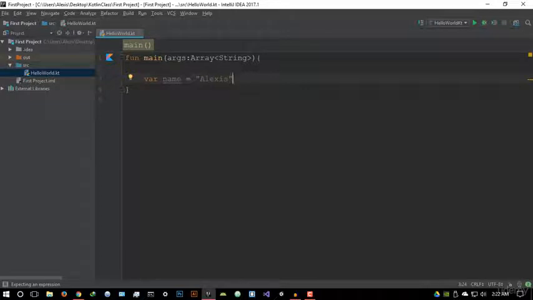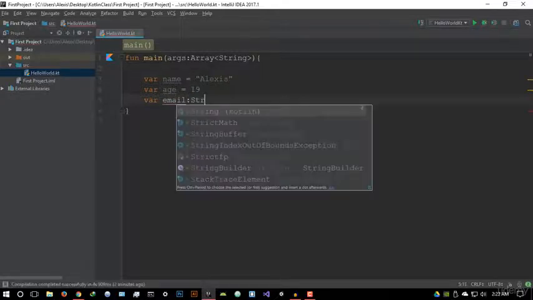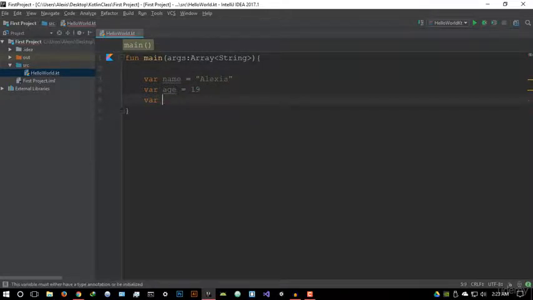Create a variable with your name, then go down, create another variable with the name age, and give it a value of your age. I am 19 years old, for example, and I'll skip down below. Now, the next variable, I want you to give a variable of your email. All right, or we can just say phone.